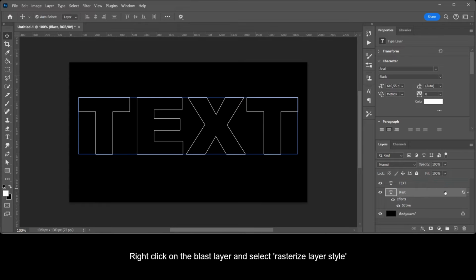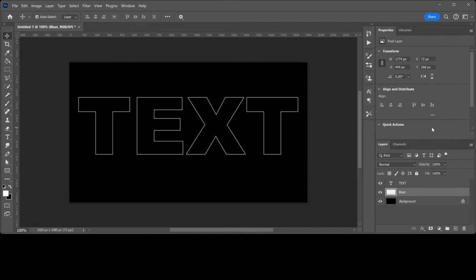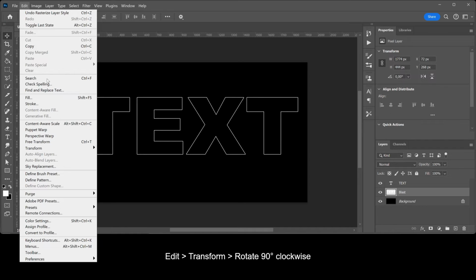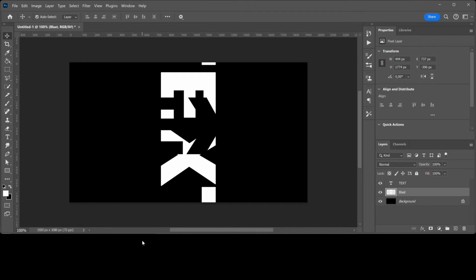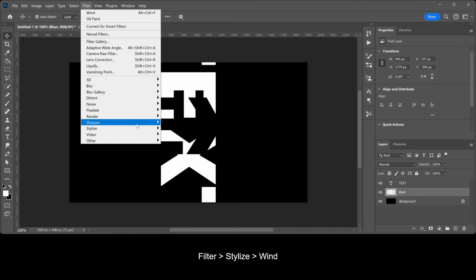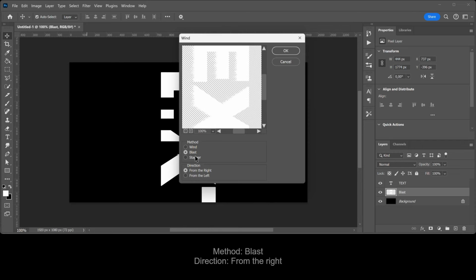Right-click on the blast layer and select Rasterize Layer Style. Go to Edit. Transform. Rotate 90 degrees clockwise. Go to Filter. Stylize. Wind. The method is blast and the direction is from the right.